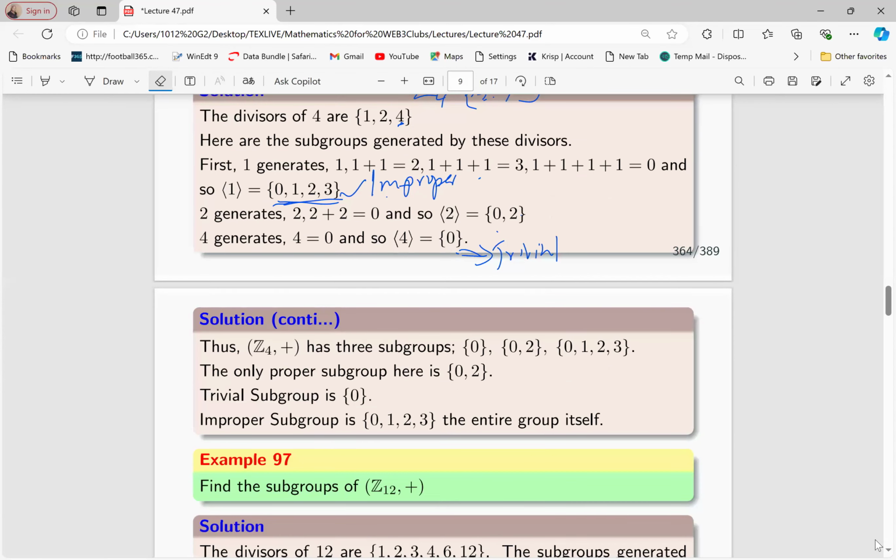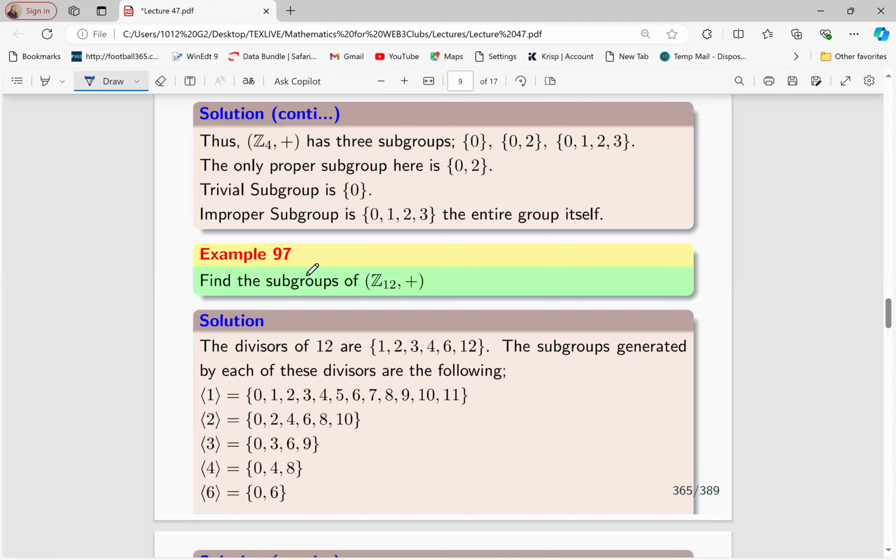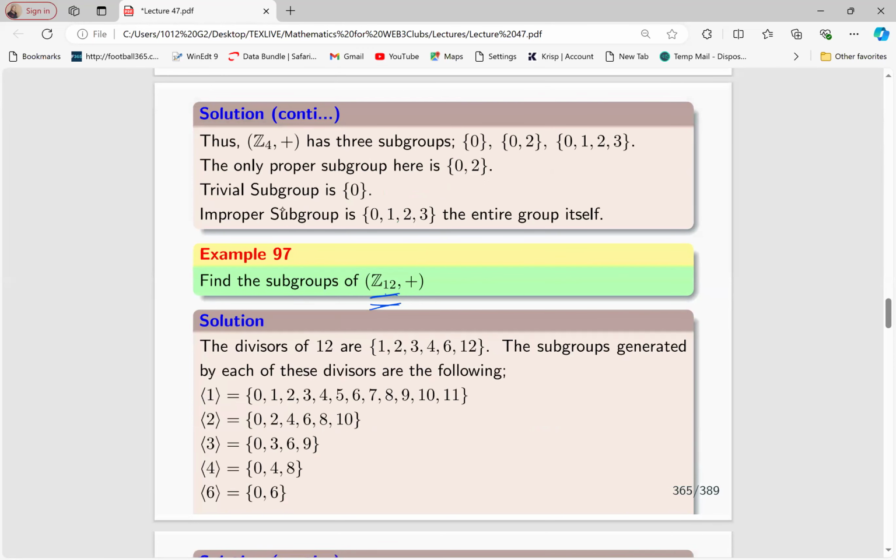Now, I just want to look at another example so that the point sinks home. How do we get subgroups of Z12? To get subgroups of Z12, first of all, we identify the divisors of 12. The divisors of 12 are these: 1, 2, 3, 4, 6, and 12. Then look for the generators corresponding to these elements.